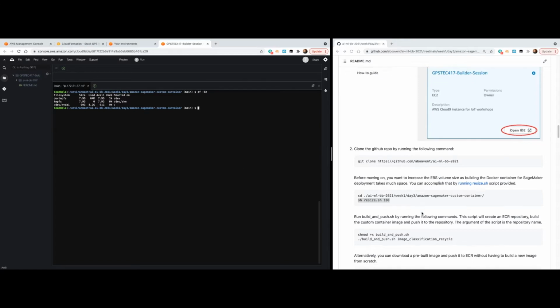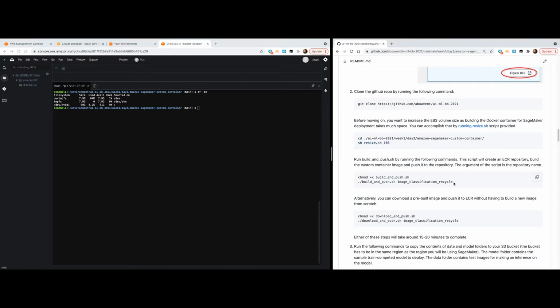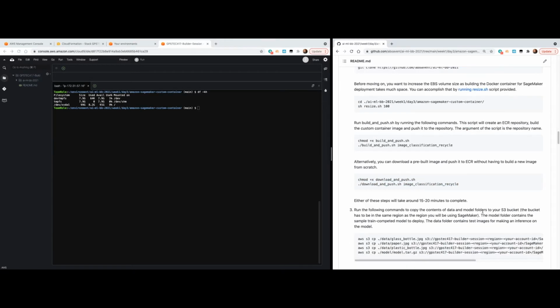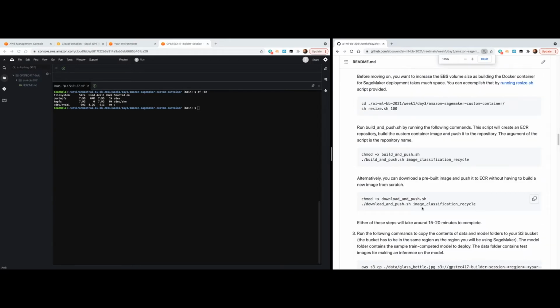image, right? There are 2 steps here. So for now, I'm going to explain the next step, but just for the sake of time, we are going to download a pre-built image with PyTorch and push it to ECR without having to build a new image from scratch. And we will make some adjustments and tweaking during the lab. So for now, you just need to do this one, download and push. Copy this, just paste here.